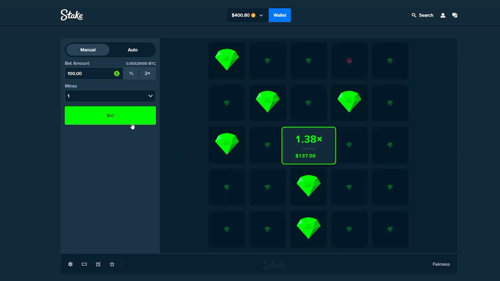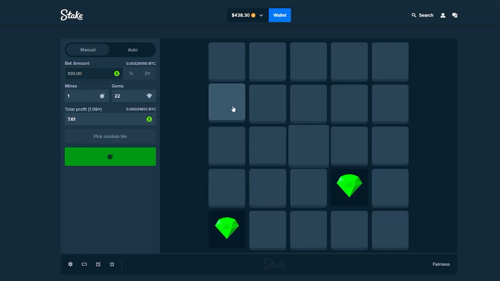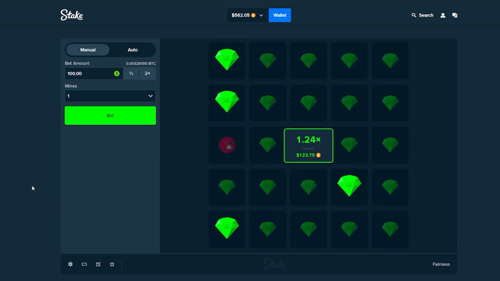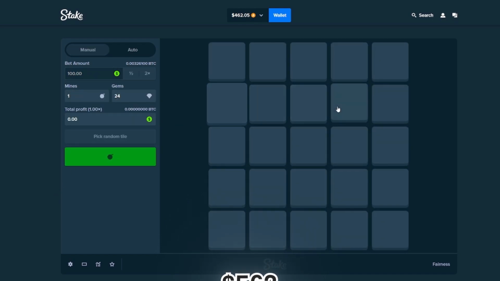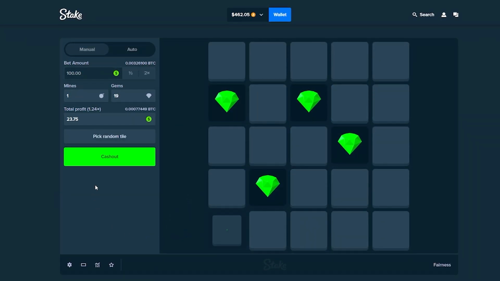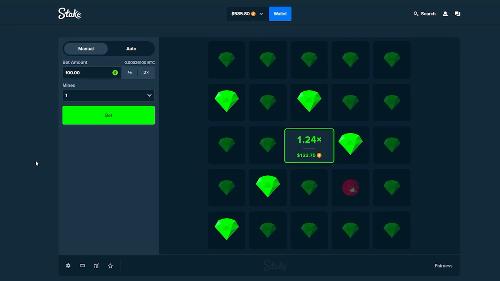We're doing $100 bets right here, guys, and I'm trying to farm this up. Nice. Okay. 562. Come on, please. Please don't be here. Please don't be here. Yes. Okay, guys, that is pretty much double, man.